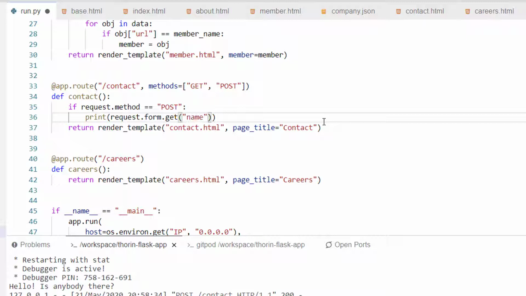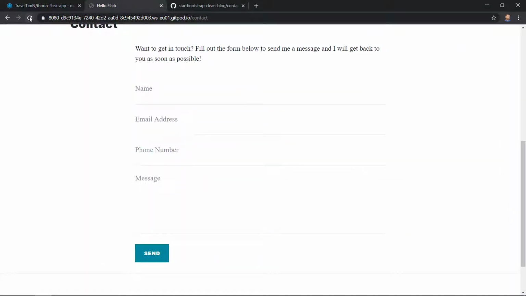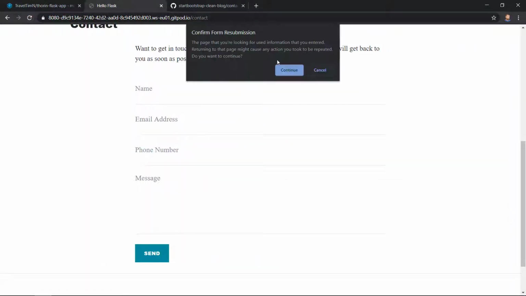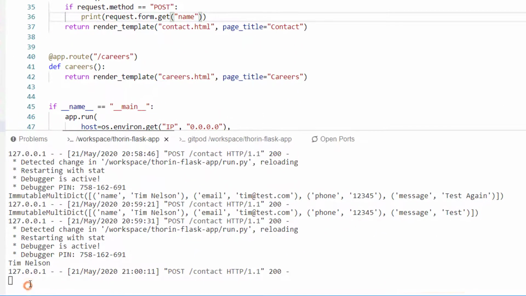If I print request.form.get and then the name key within quotes and brackets, then this will allow us to get the name value from our form. When I reload the page, it will ask if I want to resubmit the form instead of having to fill out everything again. Sure enough, back in the debugger, it's printed out just the value of the name input using request.form.get name.